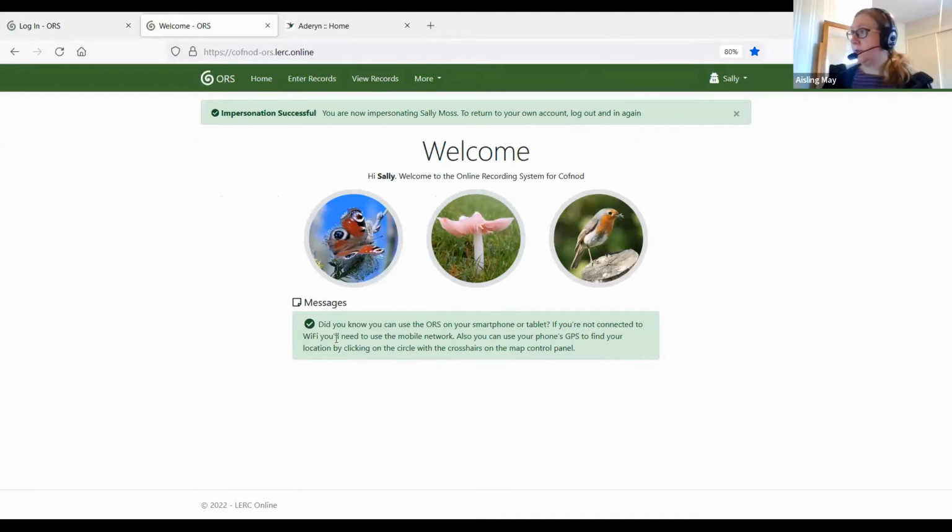And there is a little message there, in fact, about using the ORS on your smartphone in the field. So yeah, worth knowing about that. There's not a lot showing at the top here. There's a few different options. You've got enter records, view records, and more.